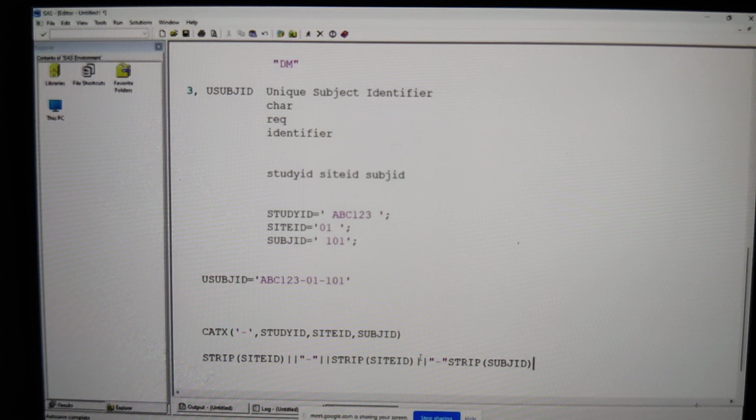But I told you in some studies, the sponsor will ask you to use a forward slash instead of the hyphen symbol. It depends on the sponsor. Sometimes USUBJID is a concatenated product of only study ID and subject ID. Sometimes they will skip the site ID. If the trial is conducted in only one site, then they will not ask you for the site ID. But in most cases, USUBJID is a concatenated product of study ID, site ID, subject ID, separated by a hyphen or forward slash. And why do we require USUBJID?